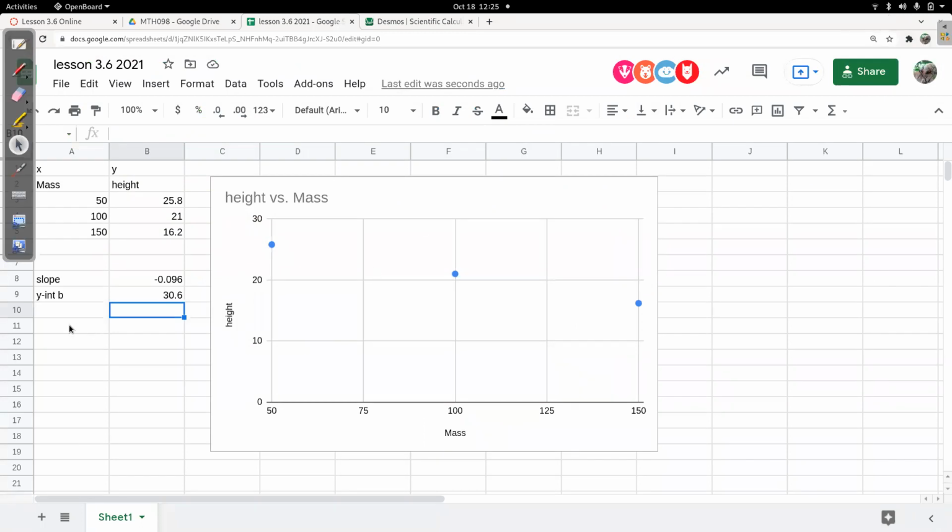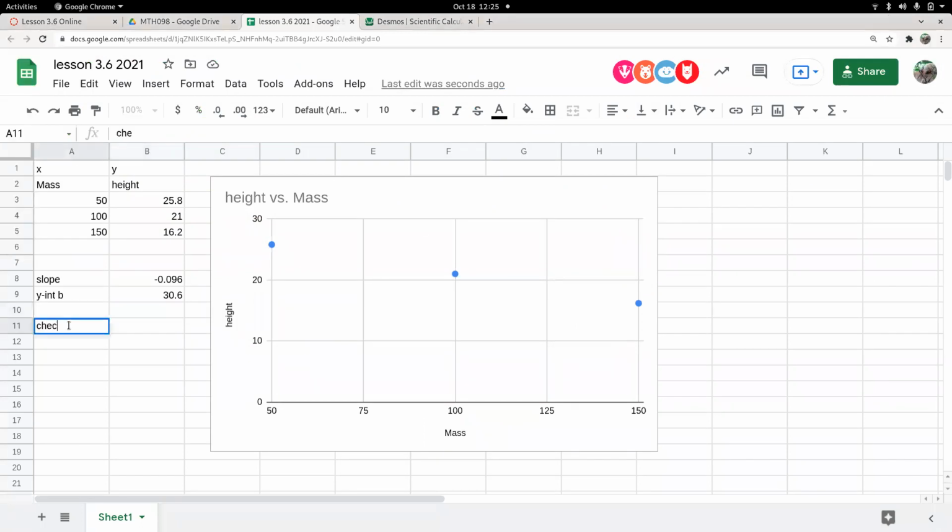So I'm going to come down here and do a little check on my spreadsheet. You could do it in Desmos too. And for my check, I think it should be equal to my slope times the 150 here plus my y-intercept. So I could click on the numbers because they're there. I could have retyped them, but that seemed like a waste. Enter, 16.2. It does check.